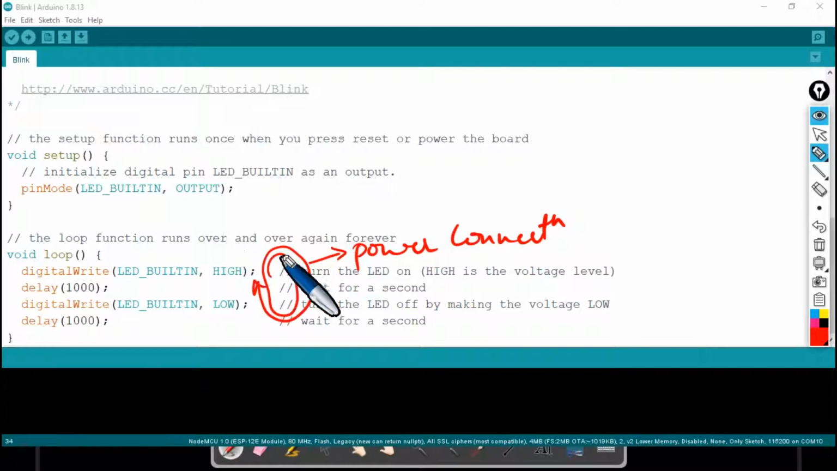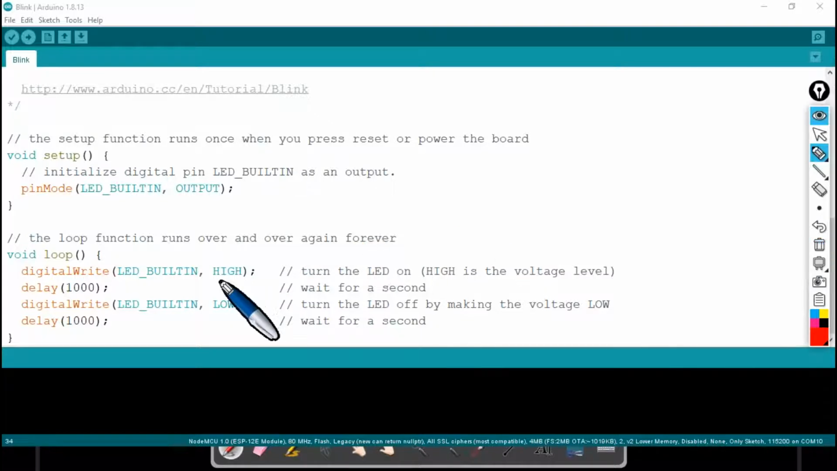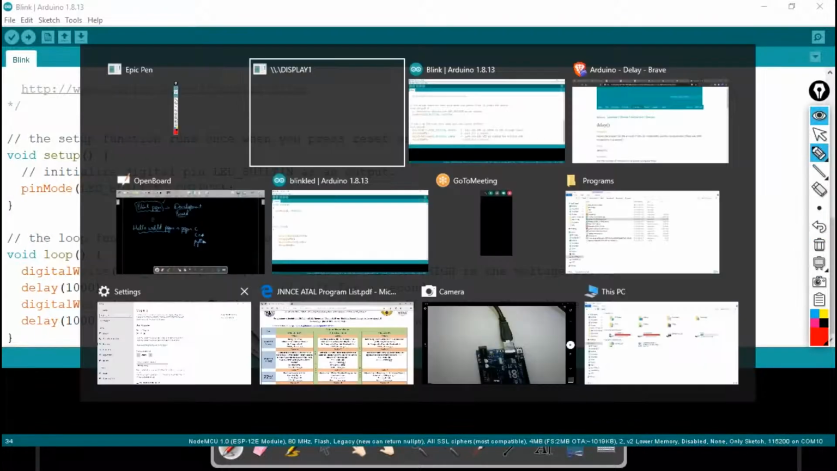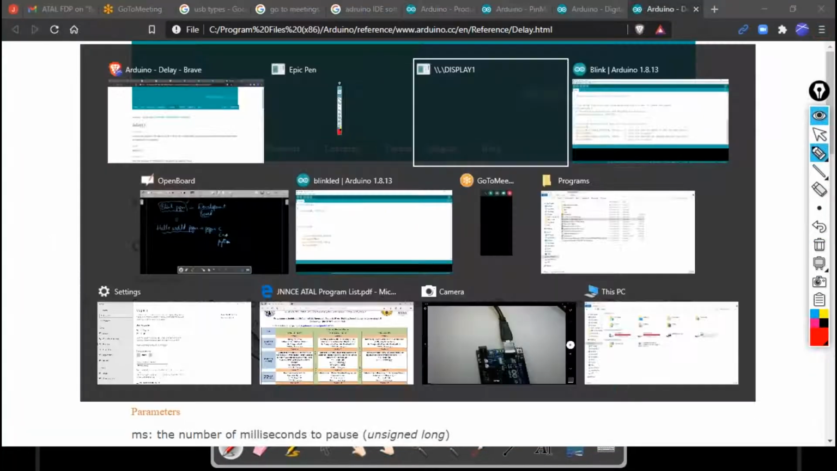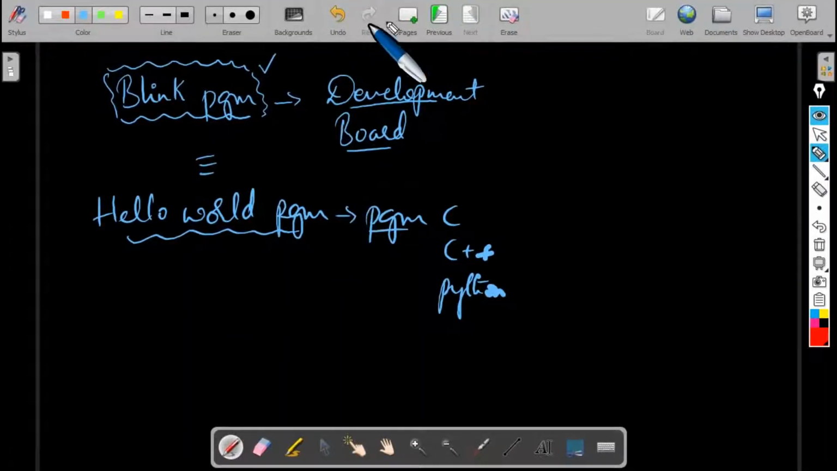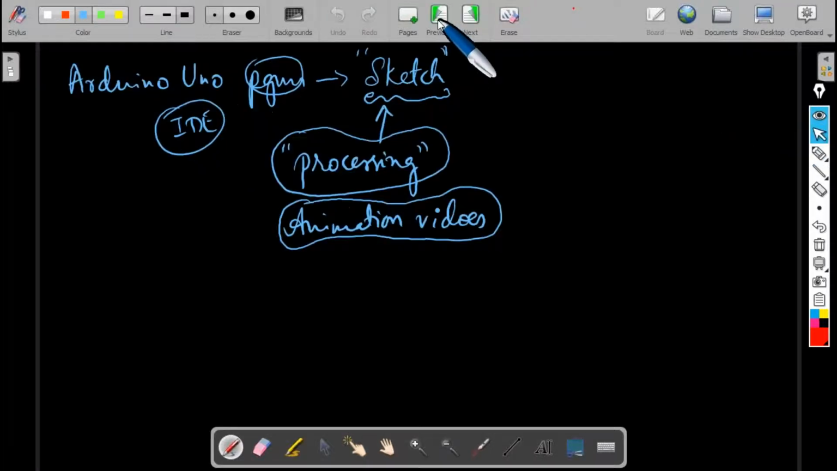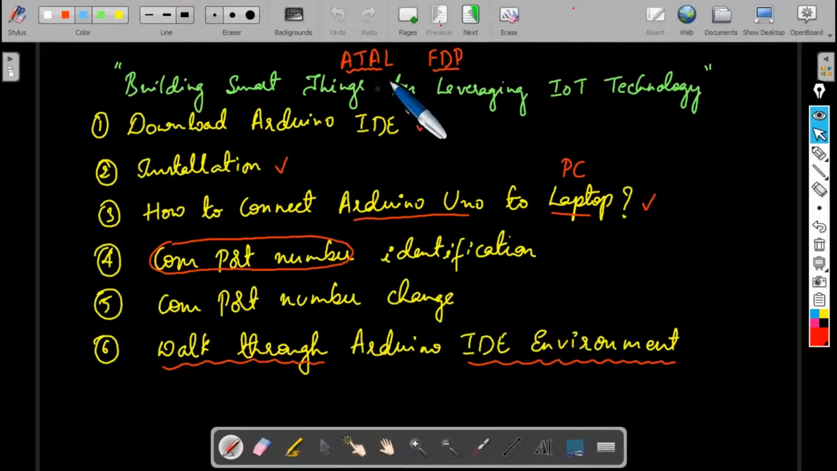Okay, and now let's see how this connection is done. Right now we got to know how to download Arduino IDE followed by its installation. Now let's see how to connect Arduino Uno to our laptop or PC.